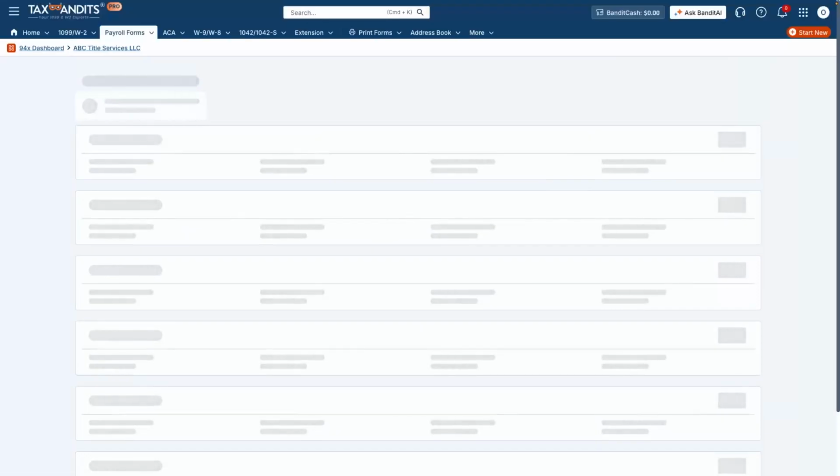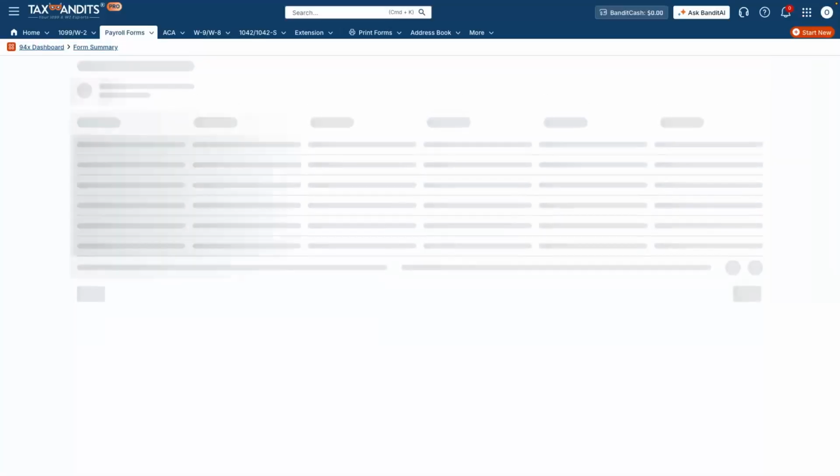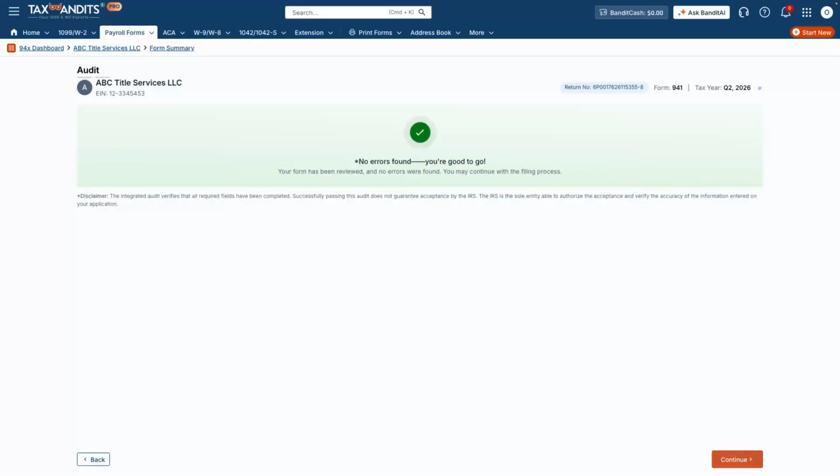This page provides a complete overview of your quarterly filing, including reported tax amounts, deposits made, balances due, or overpayments. Take a moment to review the information and confirm everything is accurate before continuing. The next step is obtaining the required filing authorization.